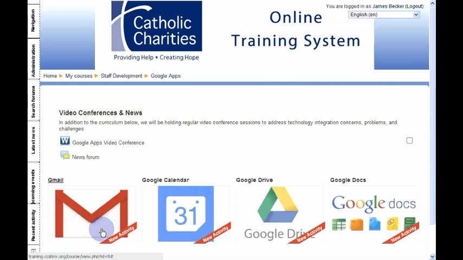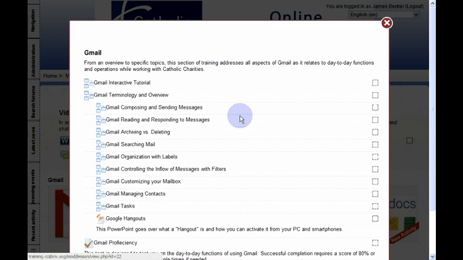So what we can do is go ahead and click into one of these, and we'll just pick Gmail for now. And you'll see that there's a whole lesson tree of all the different areas where we can learn a little bit more about how to use Gmail. So within here there's an interactive tutorial. This directly takes you over to the interactive tutorial that's on the Gmail site. Then we have lessons for the terminology, as well as all these other subset areas, and then ultimately ending up with the Gmail proficiency quiz.